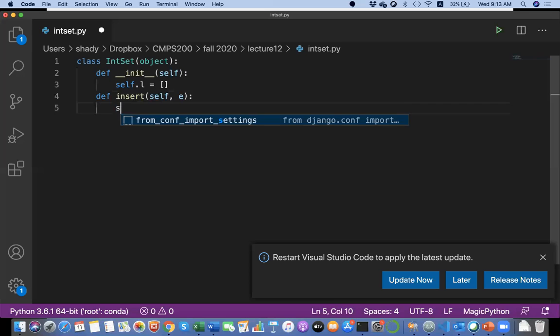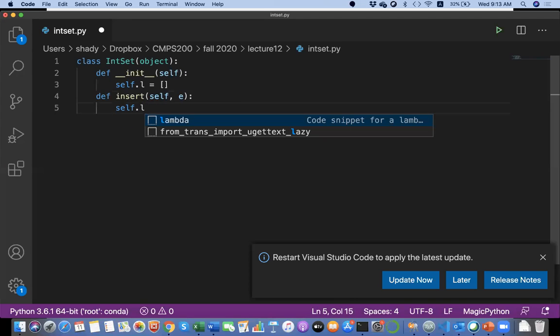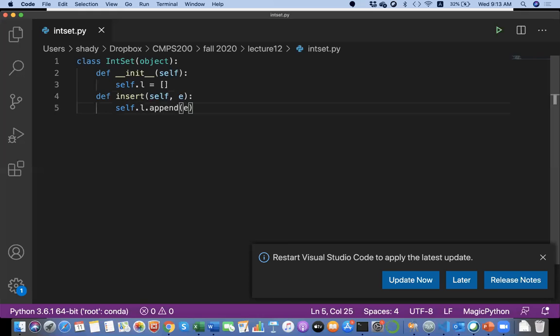Yes, I do self.append self.l, right, to refer to the list.append of e. That's great so far, right? So all I did is I took 5. I have a set s. I'm going to say s.insert 5, and it's going to put it inside the list. That's great, but this will allow repetitions, correct?